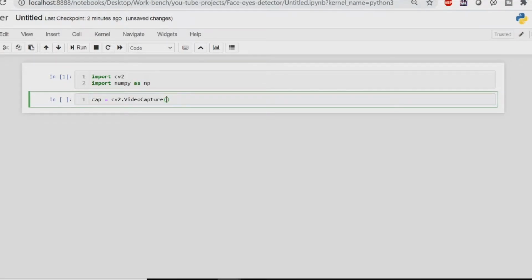cv2.VideoCapture. And here you have to give 0 or 1 or 2. If you are utilizing the camera installed within your laptop, you can write 0. If you have multiple cameras, you can check out with 1 or 2. Basically it tells on which index your camera is installed, or how many cameras there are. If you have only one camera installed in your laptop, you can utilize VideoCapture 0.